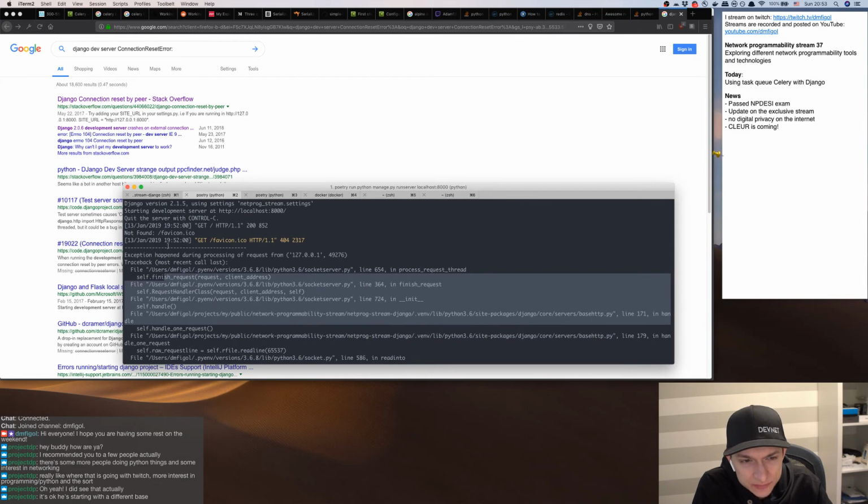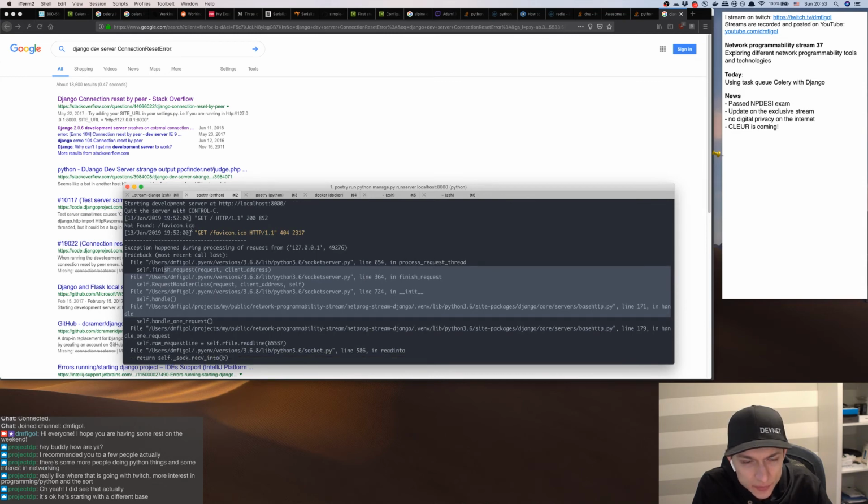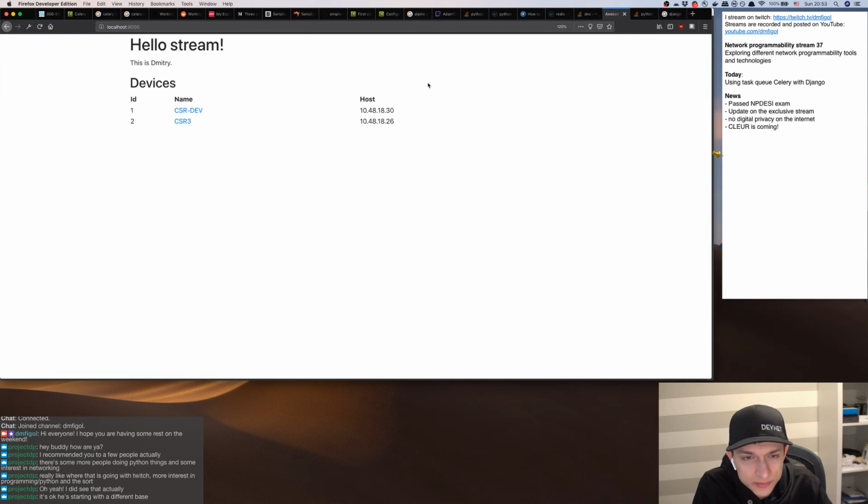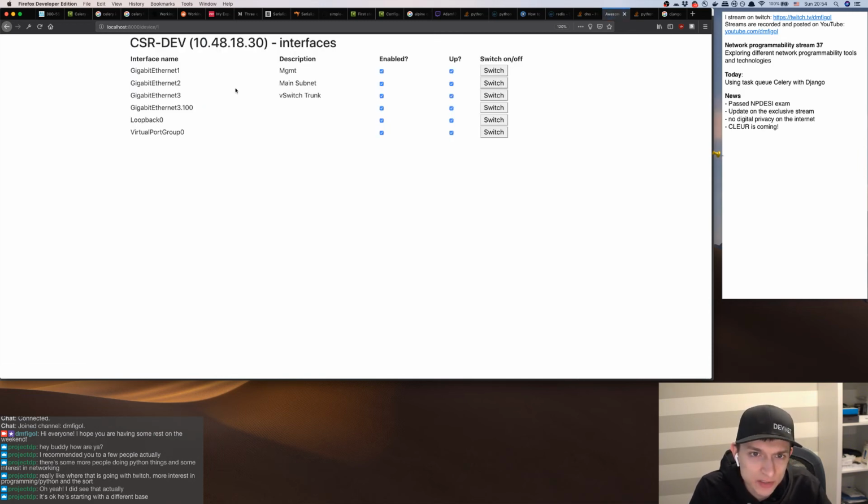It seems like it's happening when you try to get favicon, but I don't think it affects anything. So what we are going to do, we are going to click on CSR dev. So this is just a GET request, so it will go to the device, pull all the stuff, and then return back. So yes, it's actually blocking.